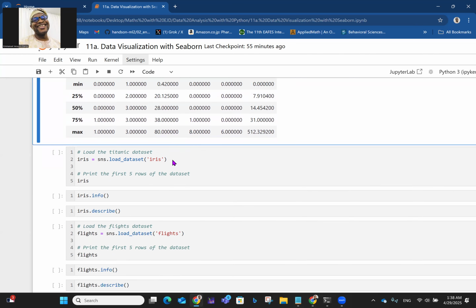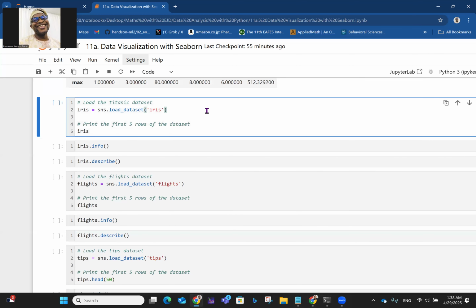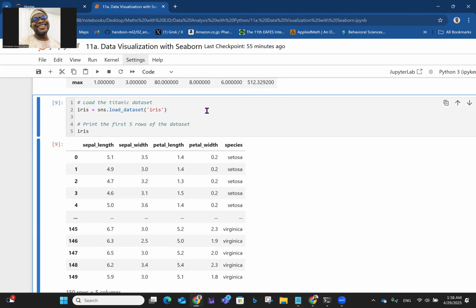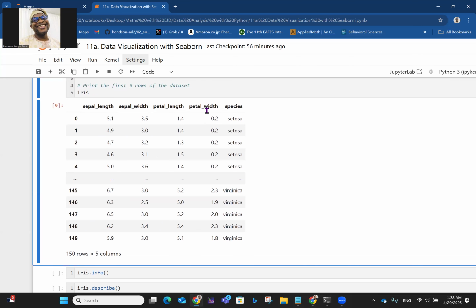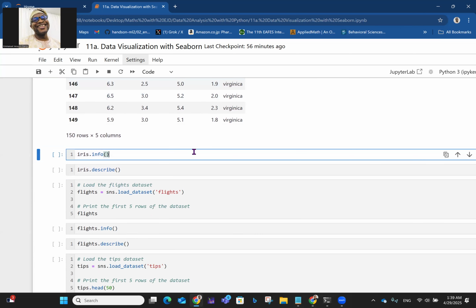Okay, so we can also look at the iris dataset. The iris in this case is not about the eyes, it's the flower iris, with 150 measurements in three different species. We have the measurements of their sepal length, sepal width, petal width, and species. Then we can get the info. Here we have 150 rows and 5 columns.